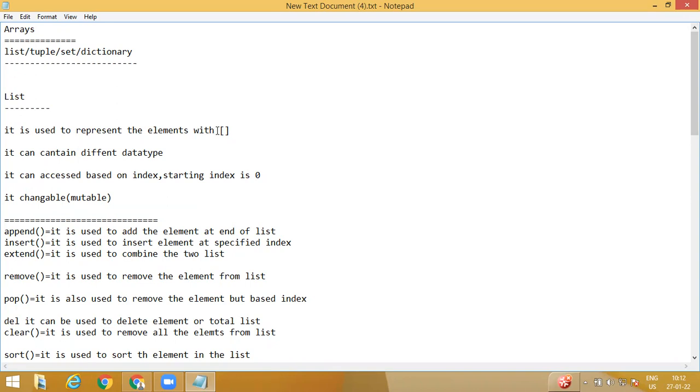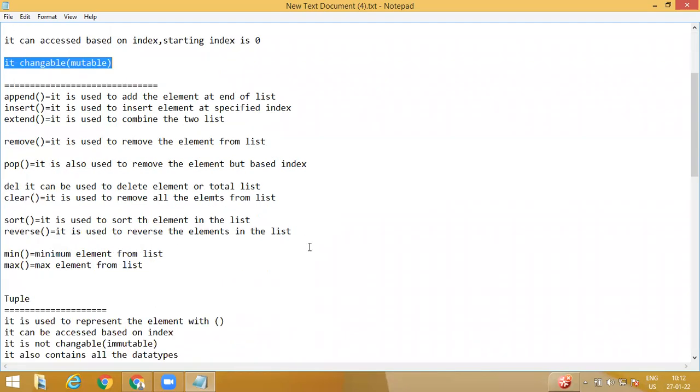A tuple is represented with the elements in parentheses. It also contains all the data types. It can be accessed based on index. The starting index is 0. This is the main difference. A list is changeable, whereas a tuple is not changeable.